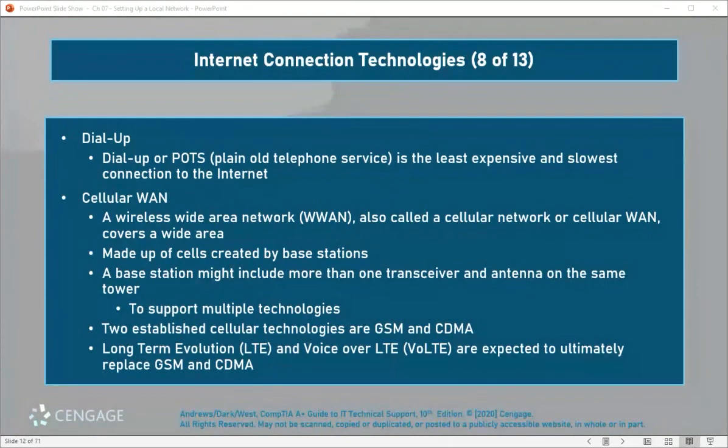Now, of course, with the modern situation that a lot of people deal with of having like a Square reader or something else built into their phone or other mobile device, that even will start to go the way of the dinosaur. A cellular WAN, a wireless wide area network, WWAN, covers a very wide physical area, very much like a WAN does. This is just going to use a wireless connection instead of a wired one. And it's made up of what we call cells created by base stations. Now, these cells tend to be hexagonal in shape. So like a honeycomb, it's going to have 6 sides.